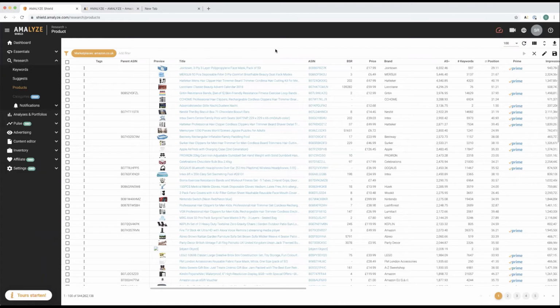Right. Yeah, let's continue. So in Shield, we have 3 different types of filters. We have the text filters, the number filters, and the so-called true or false filters. And I'm going to show you how you can use them and how you can recognize these filters.